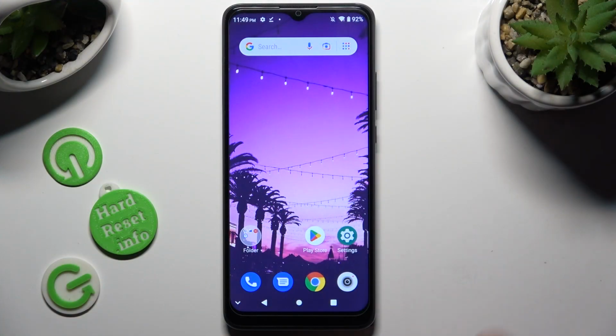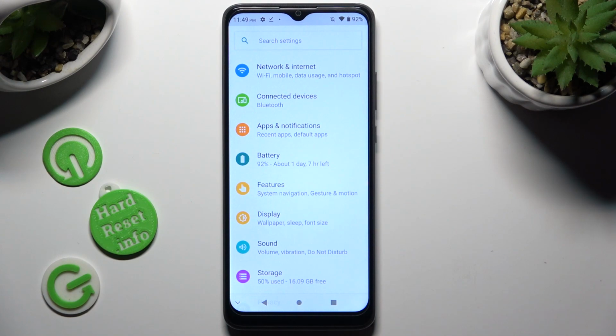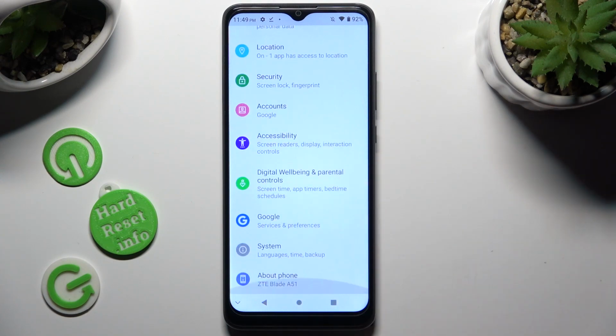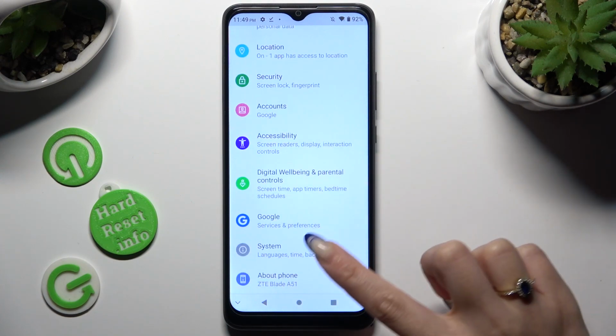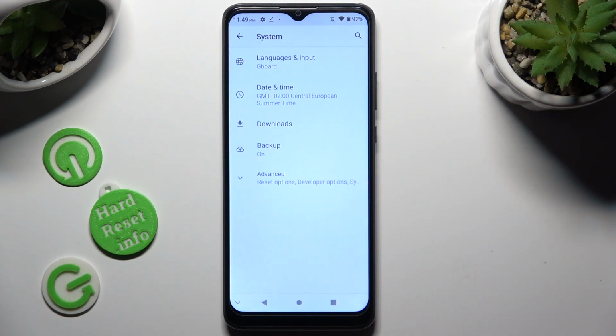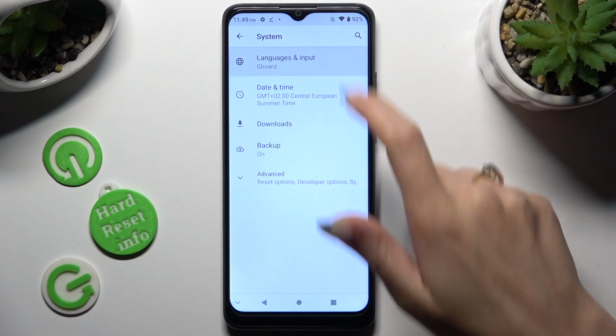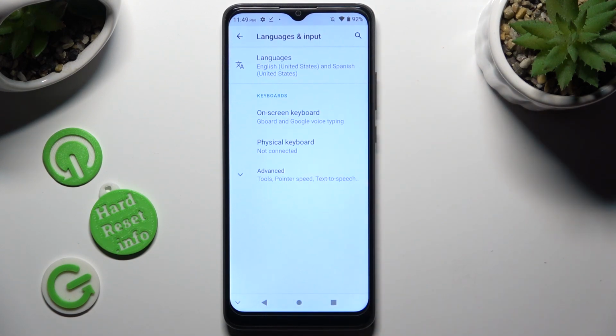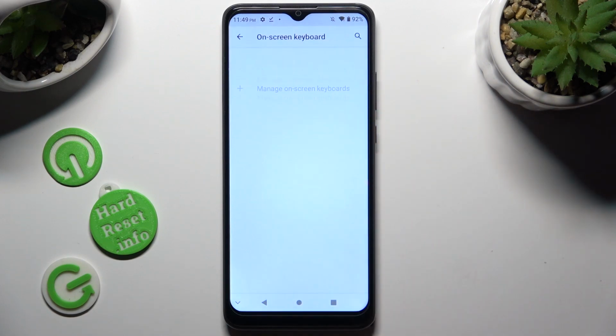First of all, go into Device Settings and scroll all the way down to Access System. Then select Languages and Input, On-Screen Keyboard and Gboard.